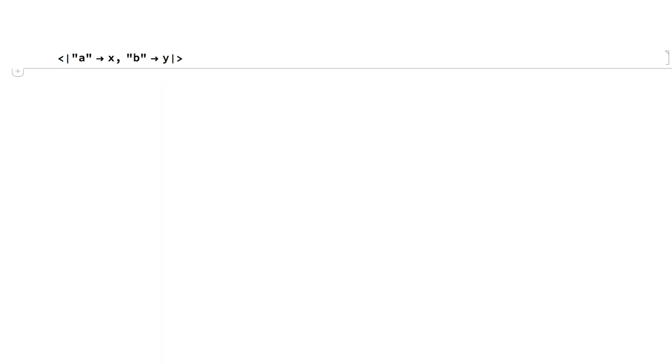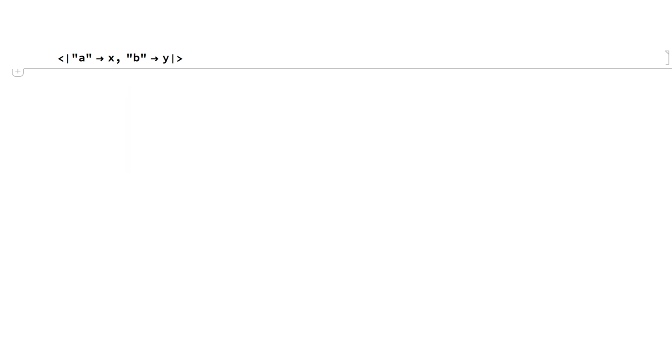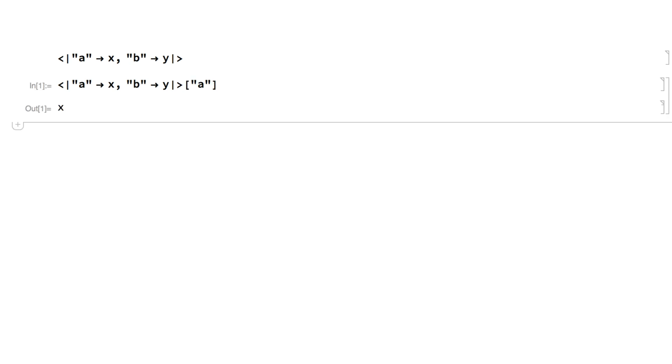Associations display as a less than character and a vertical bar, followed by the elements of the association shown as rules, and then a matching vertical bar and greater than character at the end. The left side of each rule is called a key, and the right side of each rule is the value associated with that key. The value associated with a key can be picked out by entering the association followed by the key enclosed in square brackets. For example, this picks out the value associated with the key A.